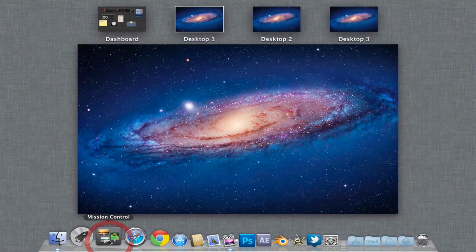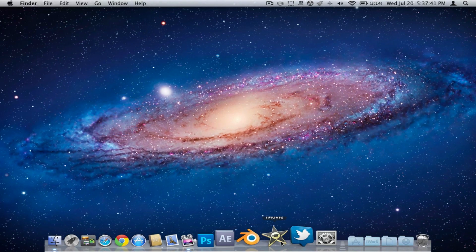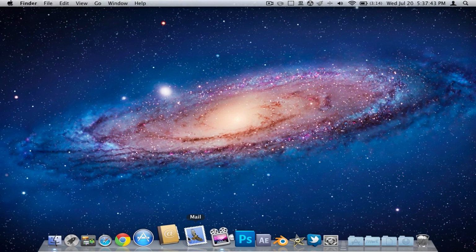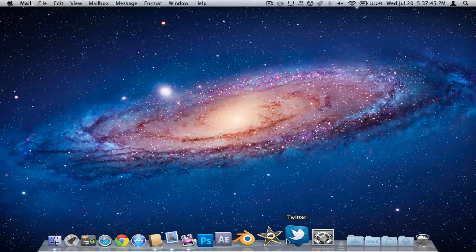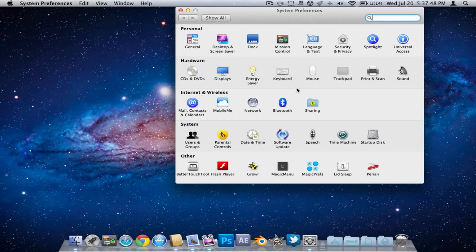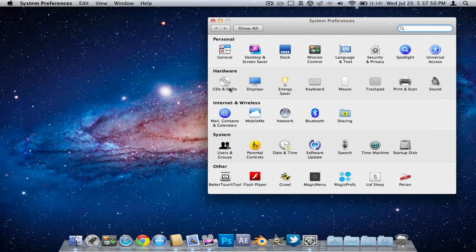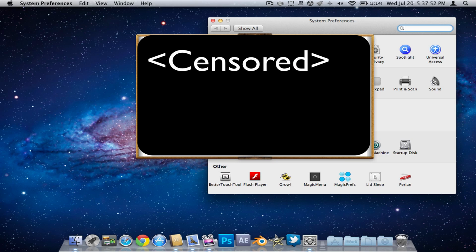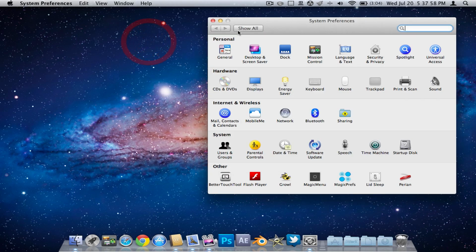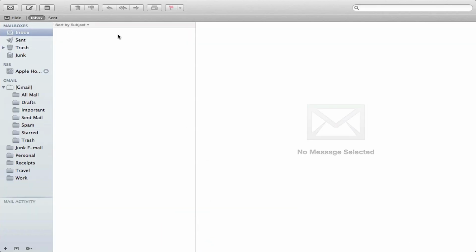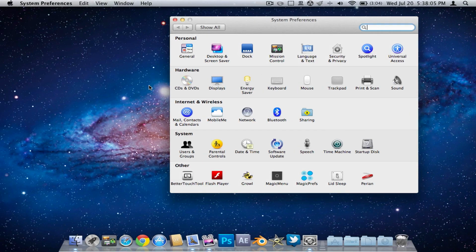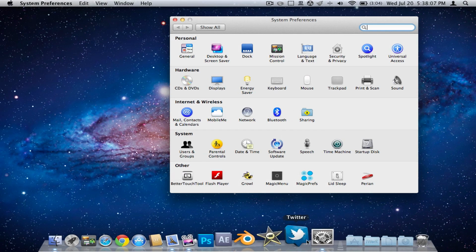Now, Mission Control. This is a very big feature. So let's say I want to open up Address Book, Mail, and System Preferences. Okay, so my desktop tends to look like this. I'm going to be blocking this out for privacy purposes. Actually, let me go ahead and close that Address Book. But as soon as Mail opens, I have it open in another desktop. This is a perfect example right here. So let's say I open up Twitter.